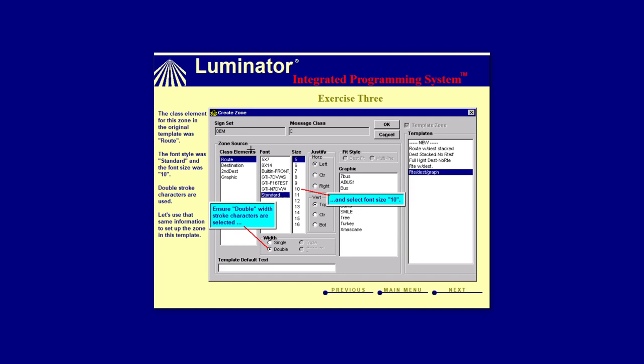So you have class elements. These are the different message class fields that you create when setting up. This will show all the fonts you have available in your project to use. This will show all the different sizes and then different character widths. You can get kind of complex with this. You can have up to four types for each font type.